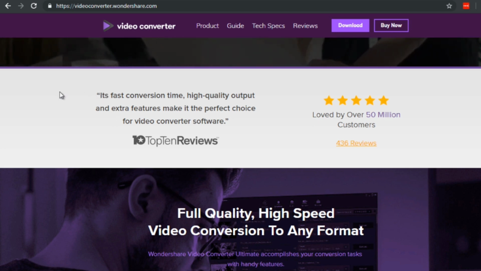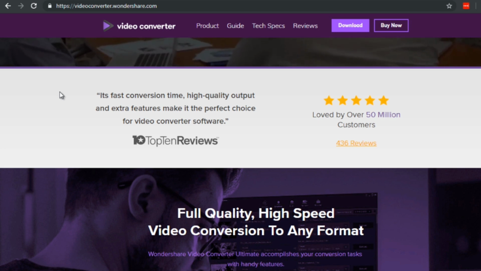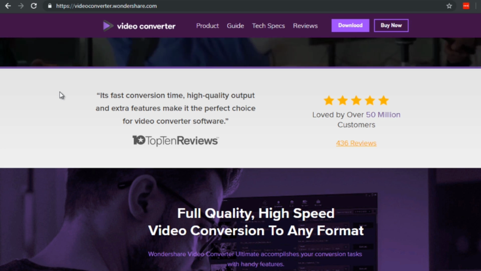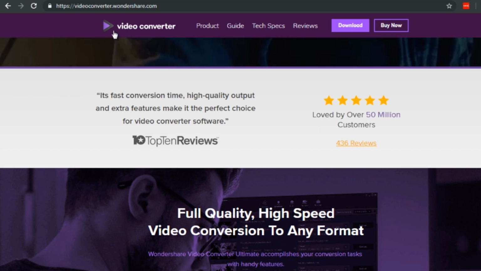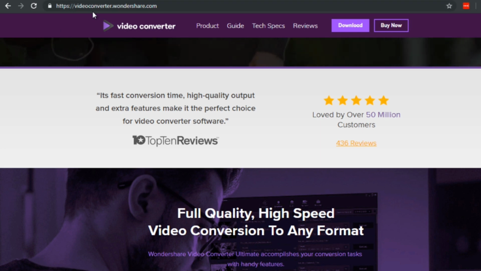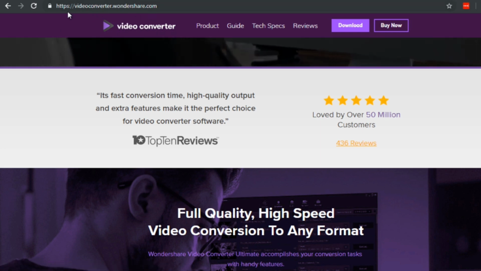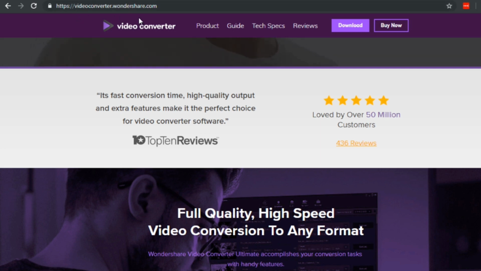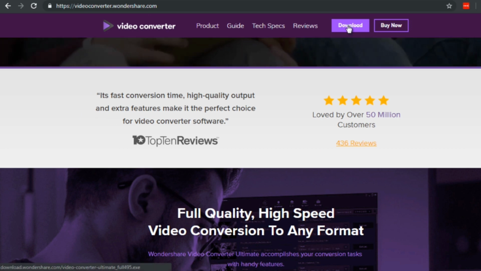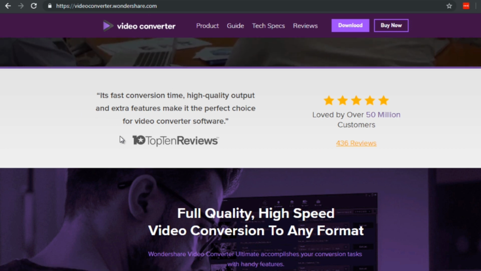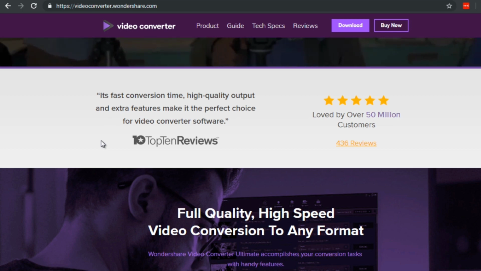Now, it's really hard to find software out there that allows you to embed metadata, except for a few. So one of them is called Video Converter by Wondershare. And that is videoconverter.wondershare.com. So if you go here and you go ahead and download up at the top, you will be able to embed metadata. In fact, we're going to be using that for this particular video.